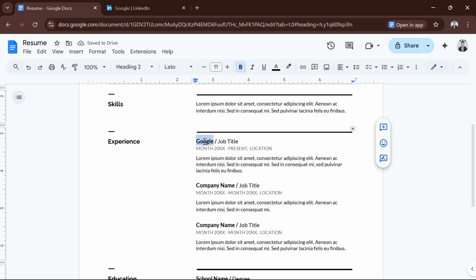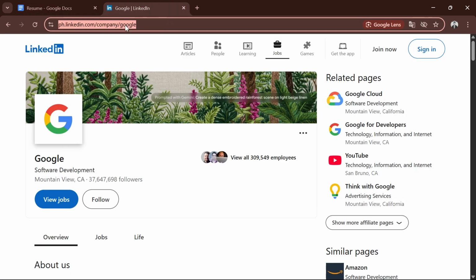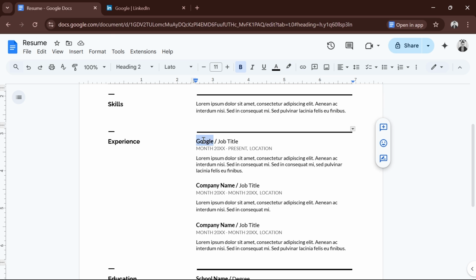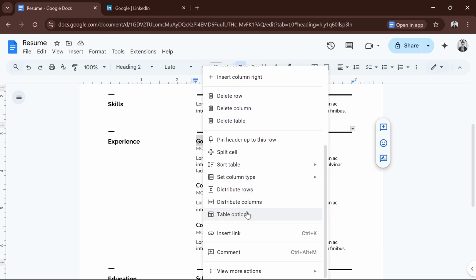Now, to do that, you can actually go ahead to the link that you want to copy. Say for example, this one. I'm going to go ahead and copy it just like so. Head over here, and then I'm gonna right click, and then if you're going to scroll down below, you should be able to see here insert link.